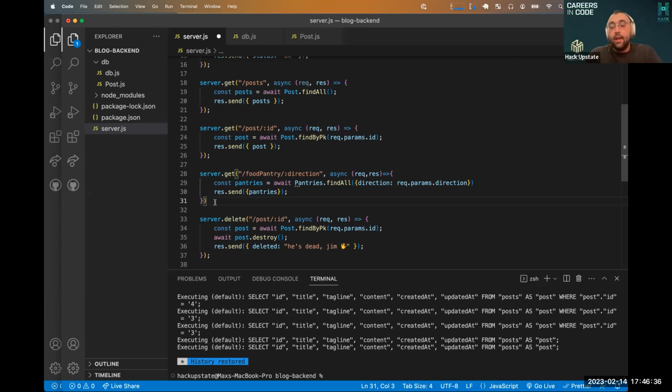You definitely can. And you can test all of that in Postman too, right? You can go into Postman and say, hey, I want to go food pantry/west and make sure that my data is showing up there before I go practice it in my React code.